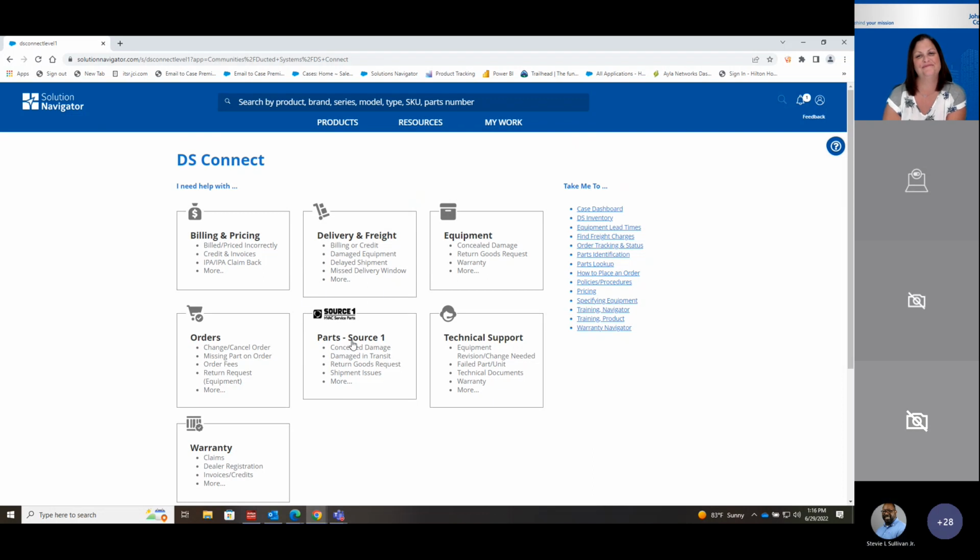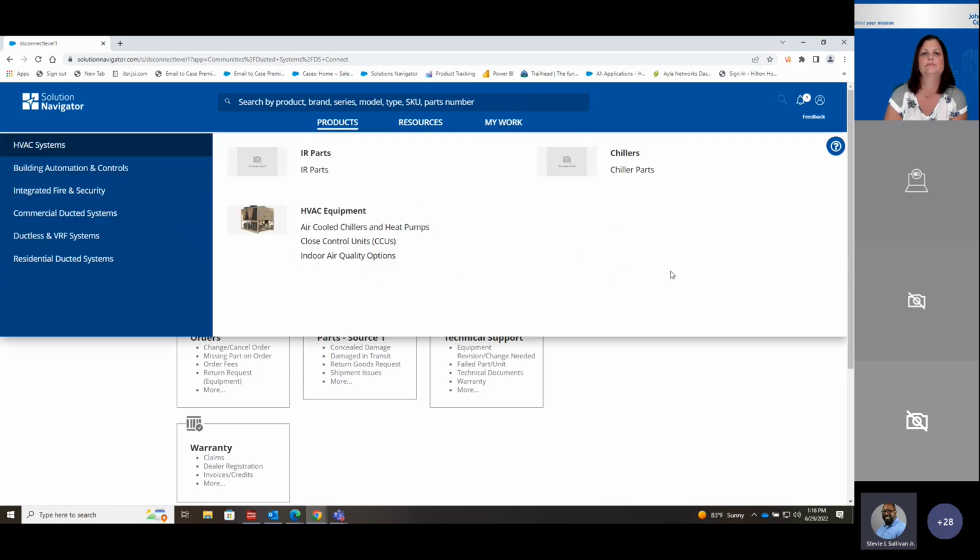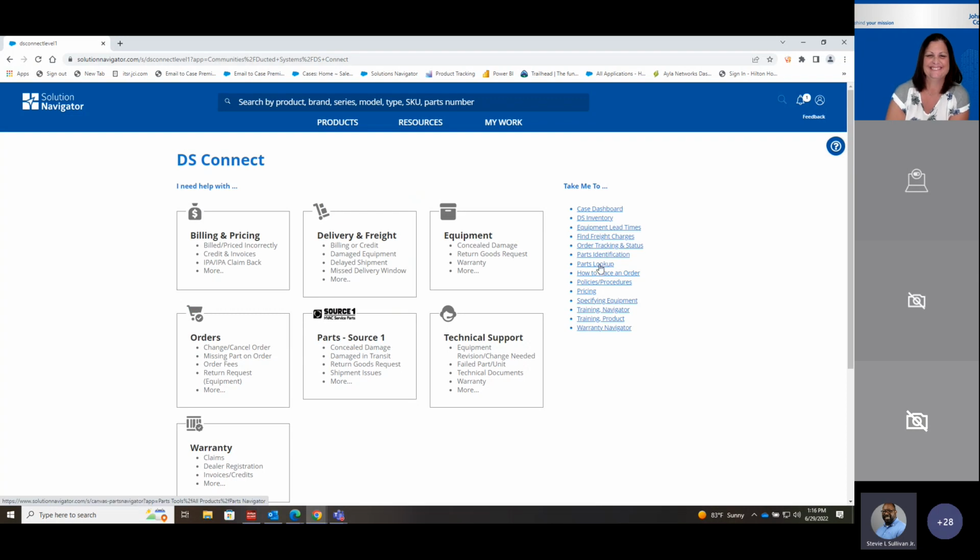Before I click on the tiles and show you how that works, you'll notice over to the right you have Take Me To. Like what Robin was showing earlier, this is a cool tool because it allows you to get to certain places in Navigator where you don't have to go through and do all this hovering. For example, if you need to go to parts lookup, this will take you directly to Smart Search. Training Navigator, training product, warranty Navigator, equipment lead times, DS inventory, and then we'll save this little one up here at the top for last, which is the case dashboard.